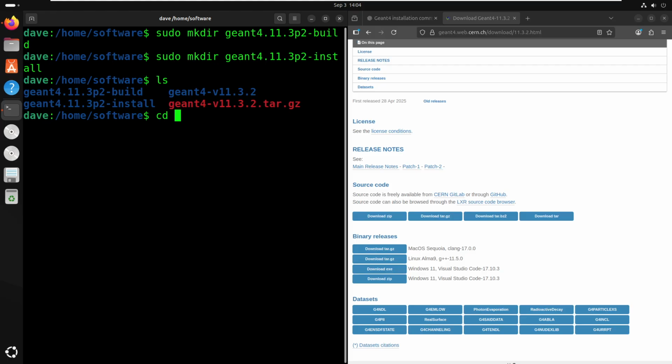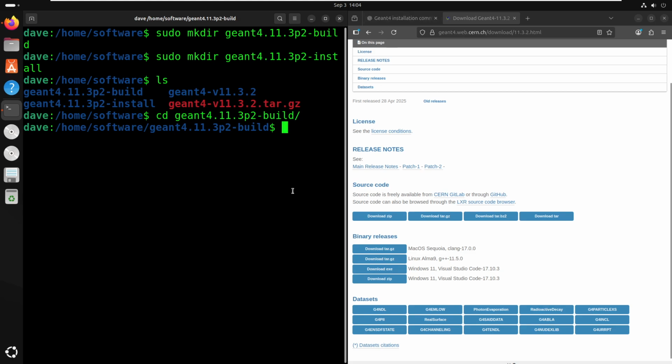What we want to do is cd into the build directory, 11.3 build. And now that we've done that, what we want to do is do cmake.